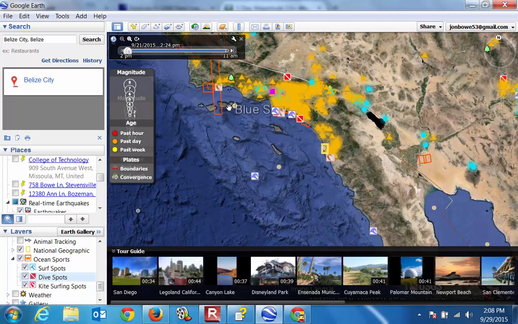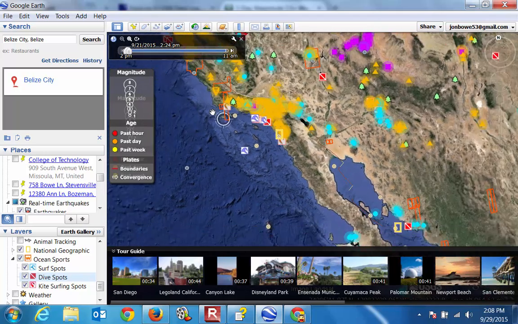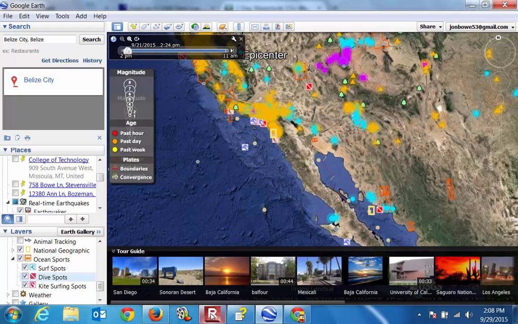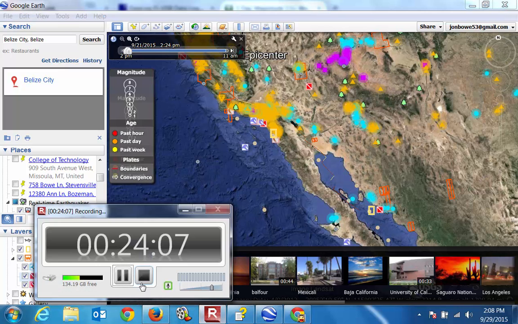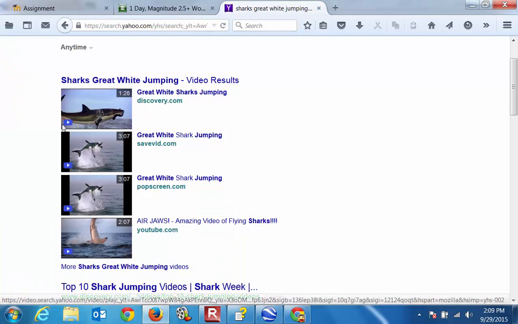But I came across this, and then I saw why you might not want to go diving at San Clemente. Turns out that San Clemente Island is a breeding ground for great white sharks.